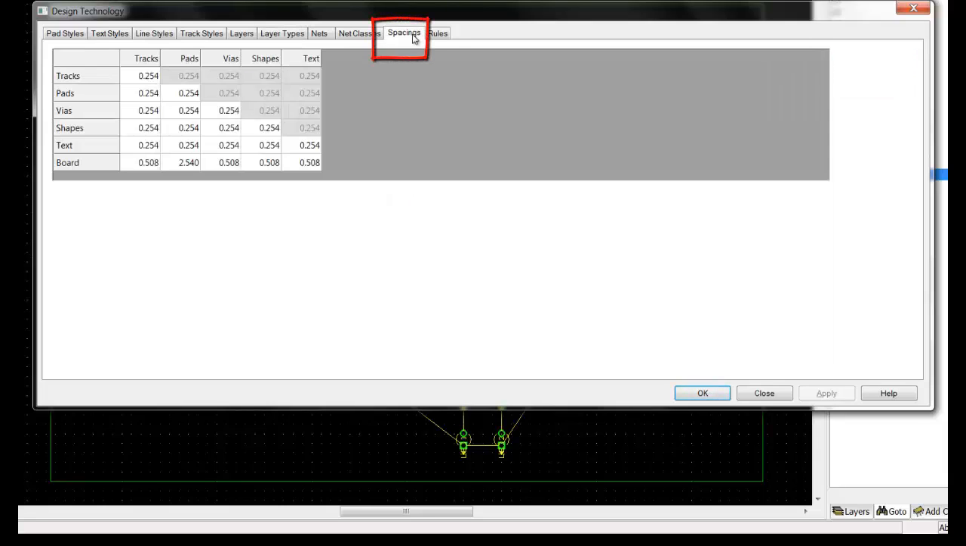The Spacings tab is worth investigating, as it is likely we will edit the entries. Check your PCB manufacturer's requirements for minimum cost options, as small spacing and track widths can attract a premium charge. Also, do not go smaller than necessary, as this can make troubleshooting and assembly more difficult. Entries are edited by selecting and overtyping with new values.